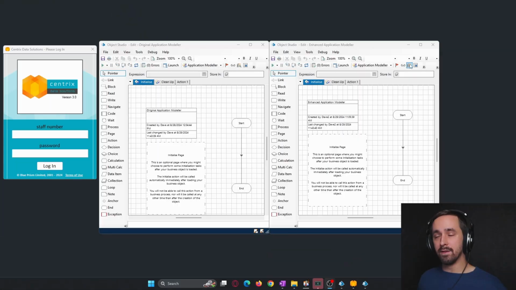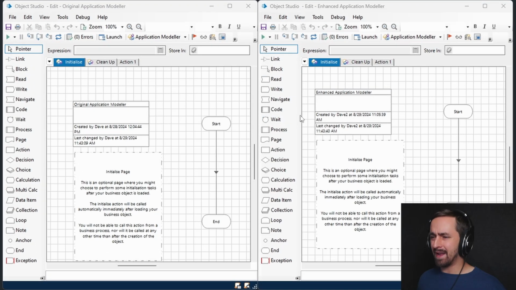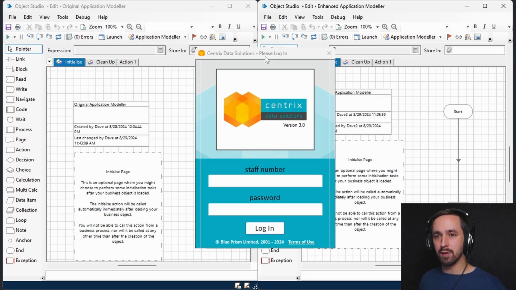Now, the way I'm going to handle this is we've got two instances of Blue Prism open right now. I don't know that that's 100% necessary, but I'm just doing it just in case. On the left, we have Dave logged in, and on the right, we have Dave2 logged in, two separate users, and that will be important later on. It's using the same Blue Prism environment, and so I have two separate objects, one called Original Application Modeler and one called Enhanced Application Modeler. And then I also have Centrix Data Solutions open.